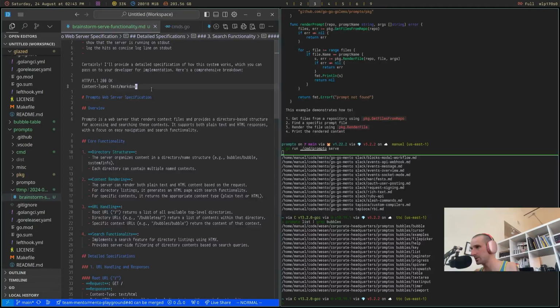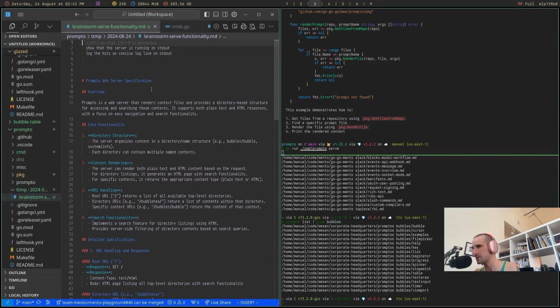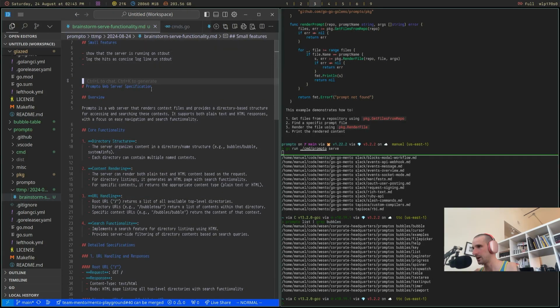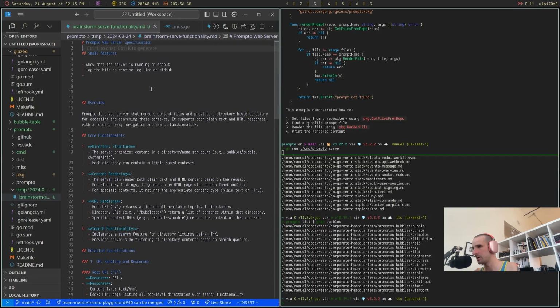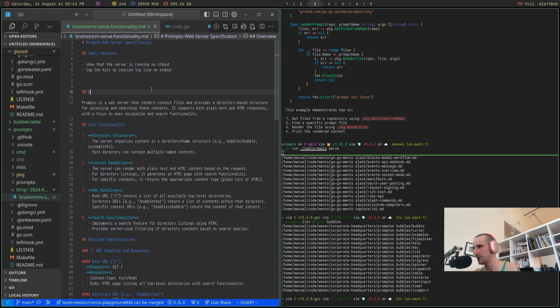And so now I can remove this. I can make this small features, and then so this, right? I want this, and then behavior plus API.